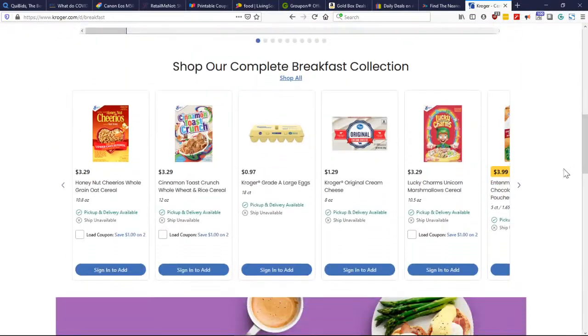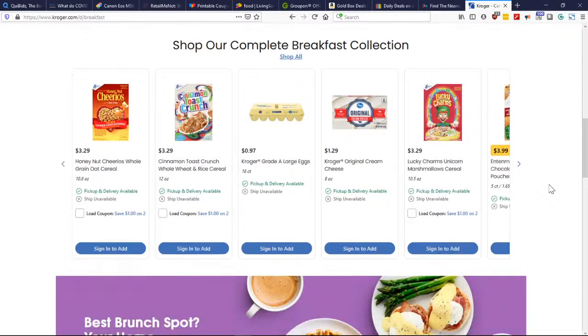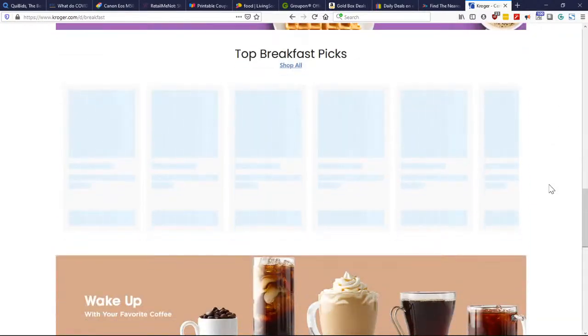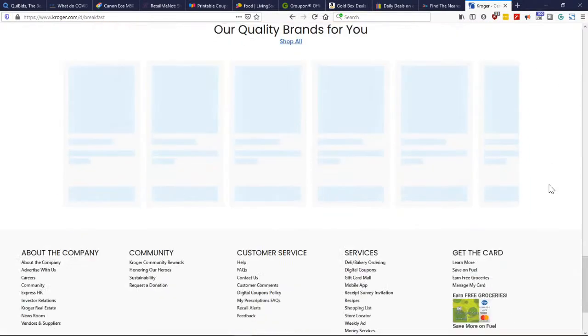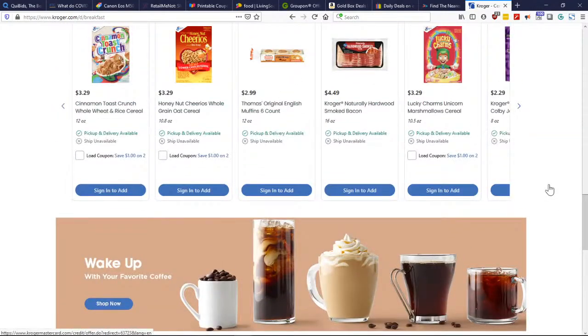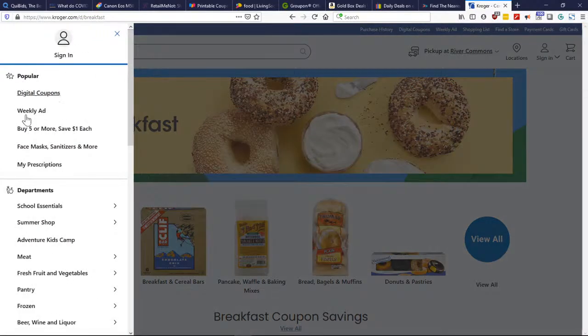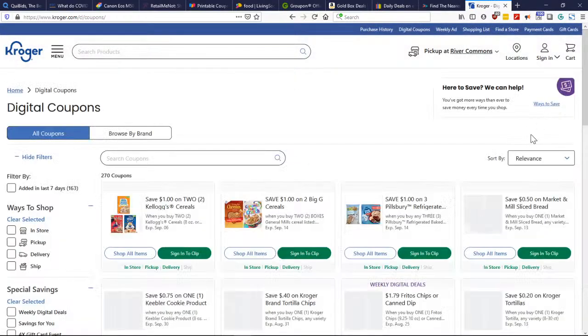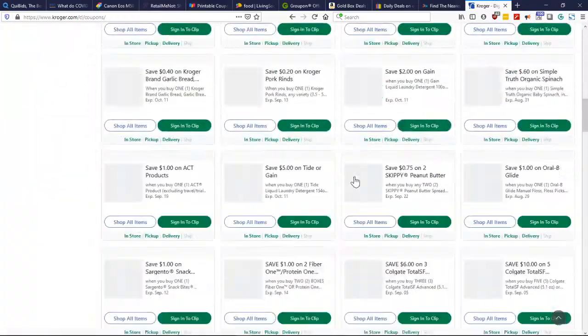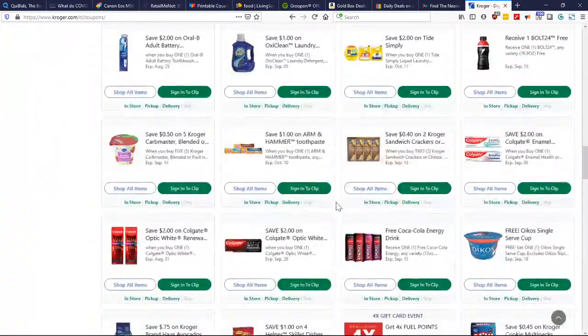Going to show us all this, but we can actually see all of this with our app as well. So they also do digital coupons. So one thing that happens to me is, instead of looking through all these digital coupons on here to see if there's ones that I'm interested in.